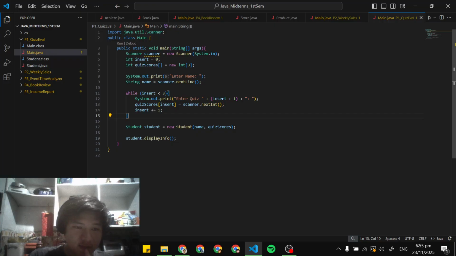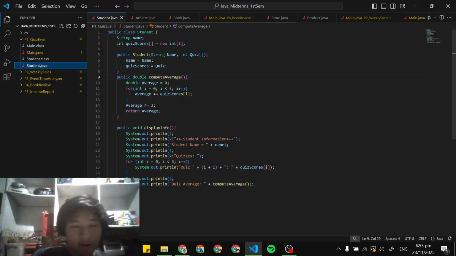So let's proceed to how the data will be passed. Passing the name string right here, and passing in the quiz scores from the while loop here. We now proceed to the actual program to compute the grade.